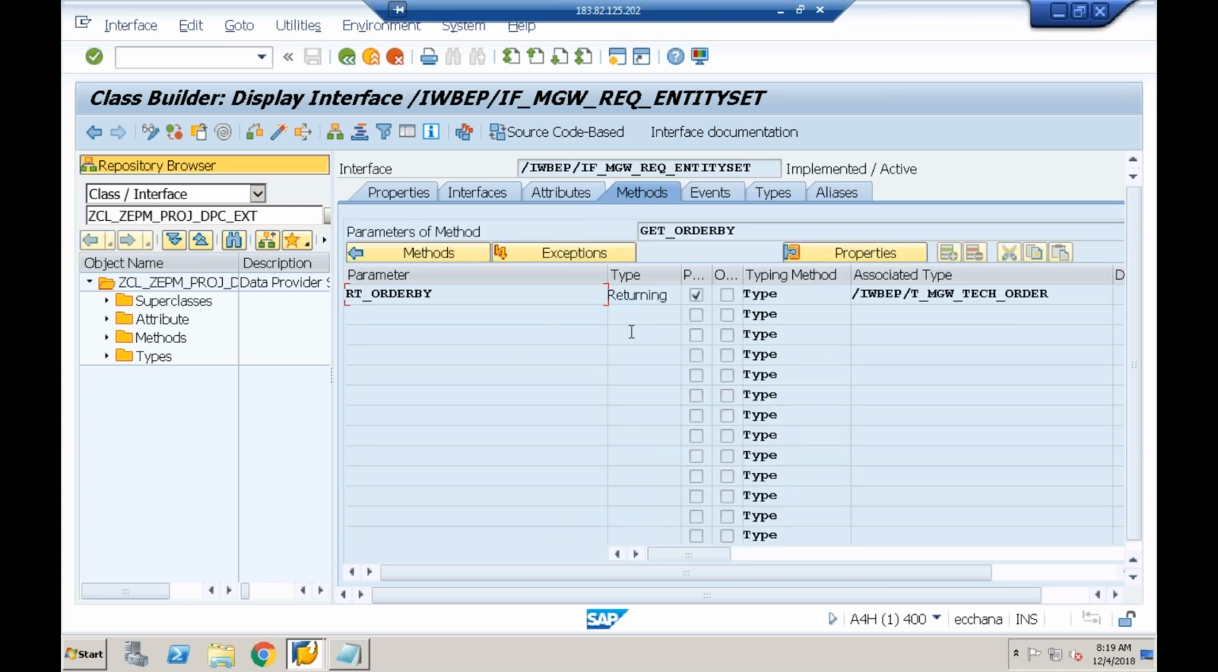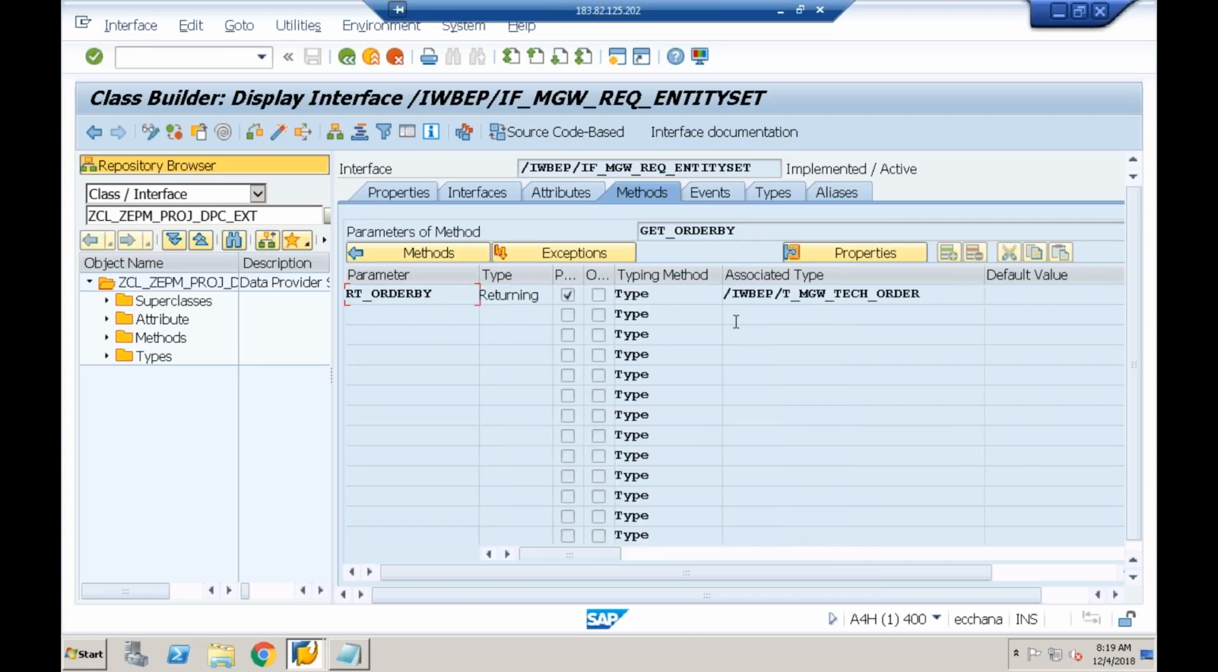What are the parameters of this? Good. It is returning one parameter of type internal table. Again, we have T here. So if you have T, you have to understand that is an internal table. So the method has one returning parameter of type internal table. Let me double click on this. It's a table type, nothing but an internal table.